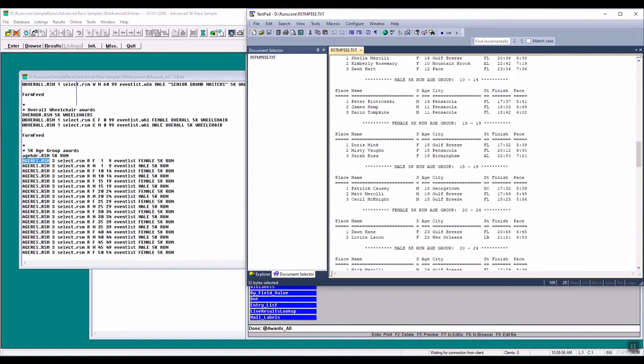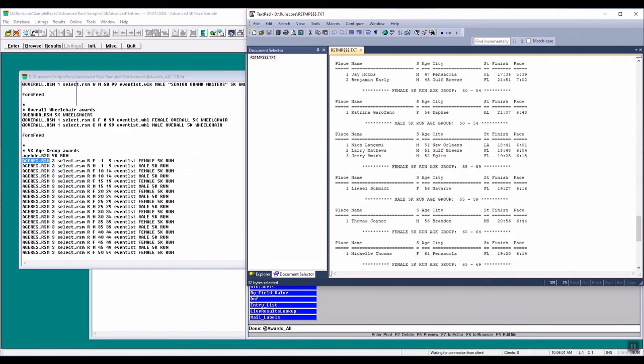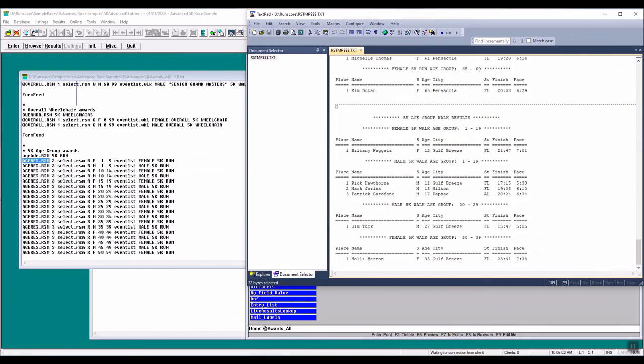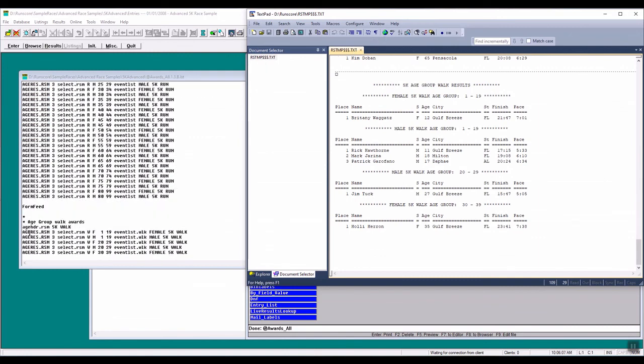The other thing we can do is add in the walkers, which I'll just show you the example down here, and we can have the age groups and everything else. Again, here we use an age header and we use the 5K walk results, and we've got the age results.rsm calling it.